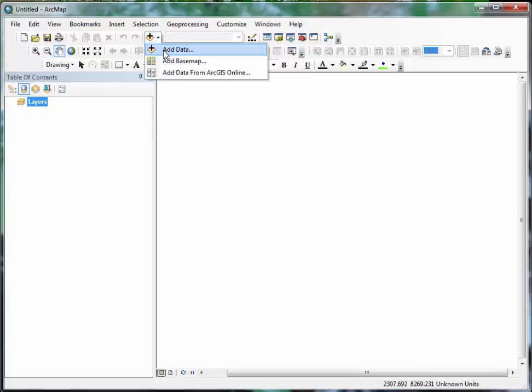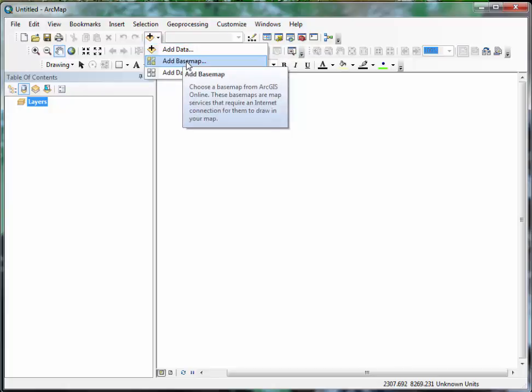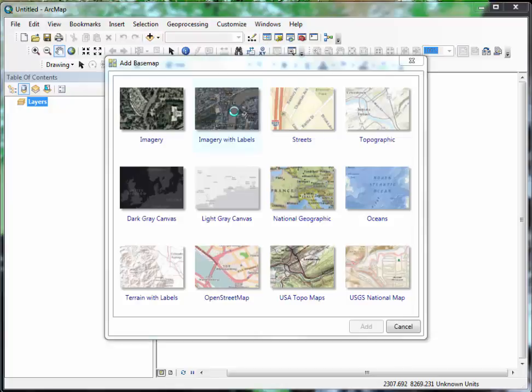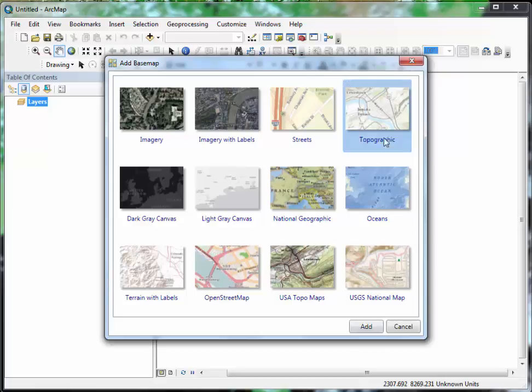The basic tool set, of course, you would start with adding data, and note that if I use the small check bar on the side of it, I can either add data or I can add base maps. You can see that I can have many different base maps to start from before I add my own data.